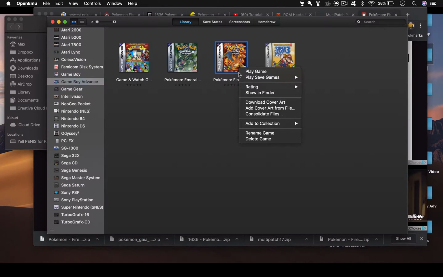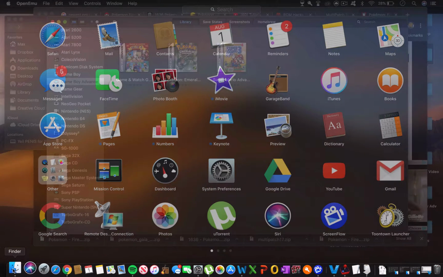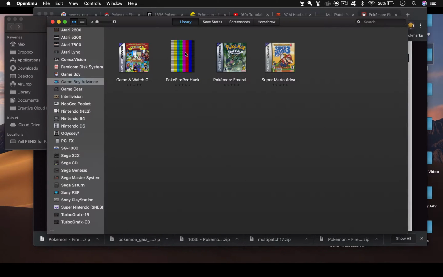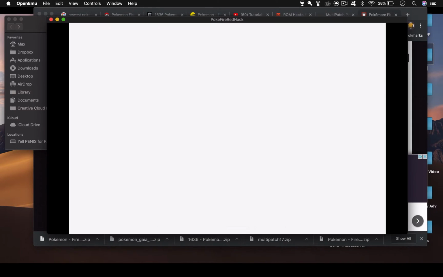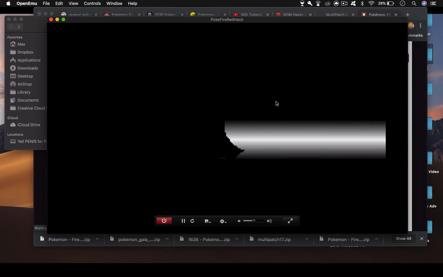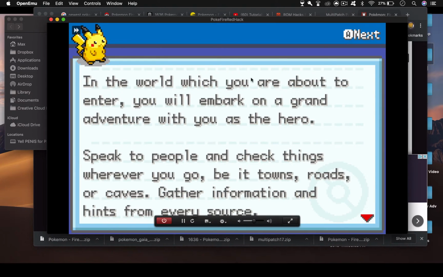So now let's delete this. And I'm going to put in Pokemon Fire Red Hack. There we go, and it should load up. There it goes. That's basically how you do it, guys. So I hope this helps.